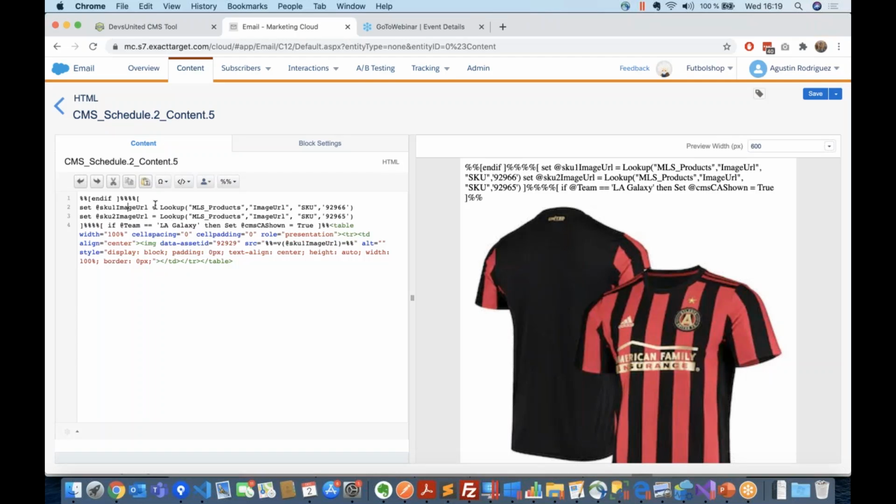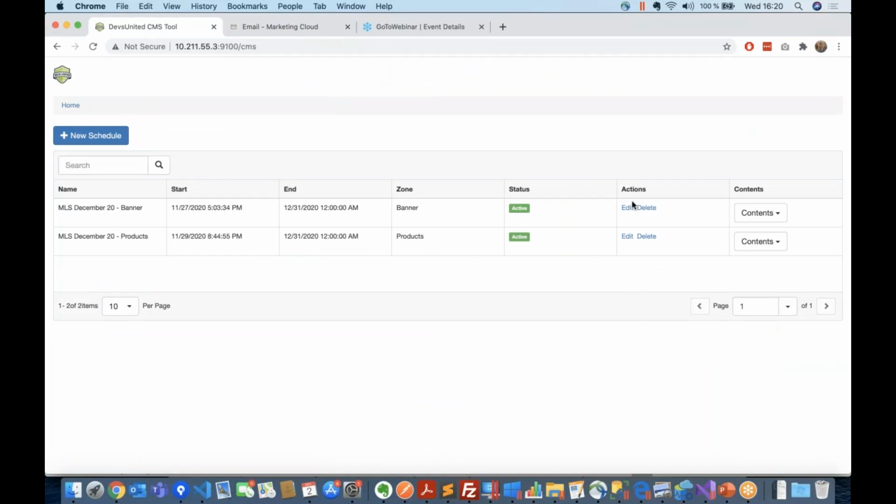So we are doing a lookup to the products data extension by the selected SKU in the tool. So this is the way that the tool works, and it is very interesting for these types of cases, and also for those cases where you need to schedule, or you have a banner in your email whose content is based on dates. For example, you want to set up something for Christmas, and you can schedule the content here in the tool.